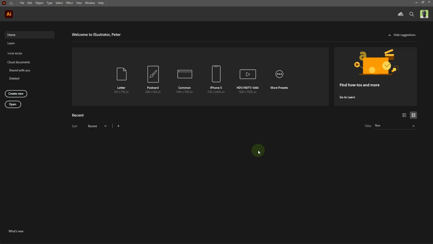Without further ado, let's get started. First thing you need to do is to open up your Adobe Illustrator. As you can see, I have opened mine here. And the next thing you want to do is to create a new document.